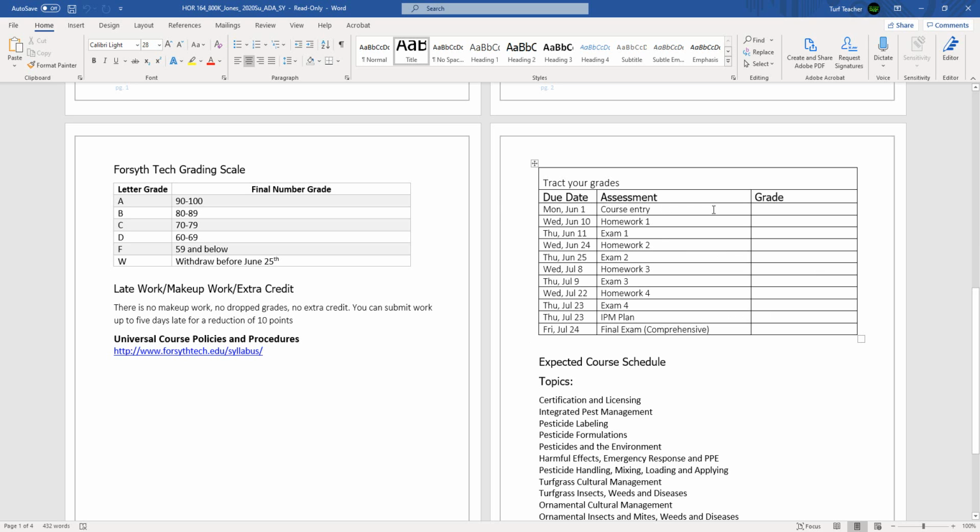But again, the course entry assignment has to be done by Monday, June 1st. I know some of you have already done it because you're emailing me about the questions. But then here's a list of all the dates. You have 4 homework assignments, 4 exams, the IPM plan, and then the comprehensive final exam. And these are the due dates.